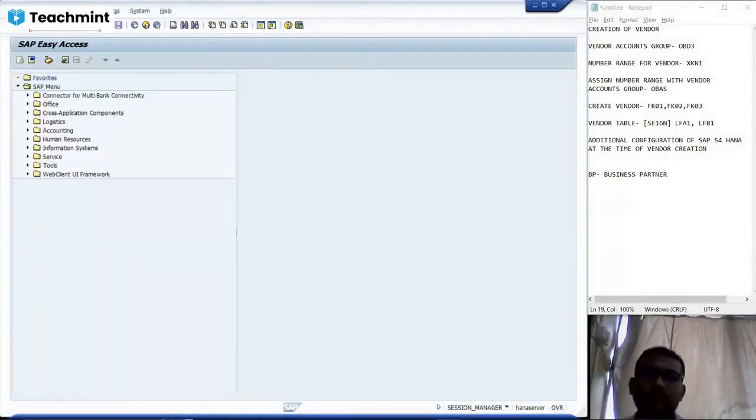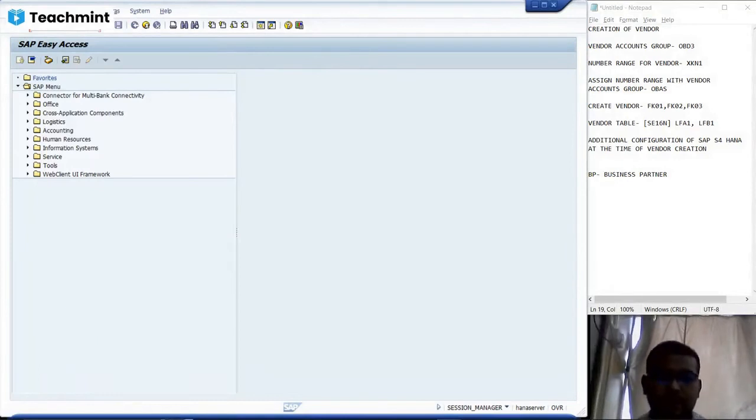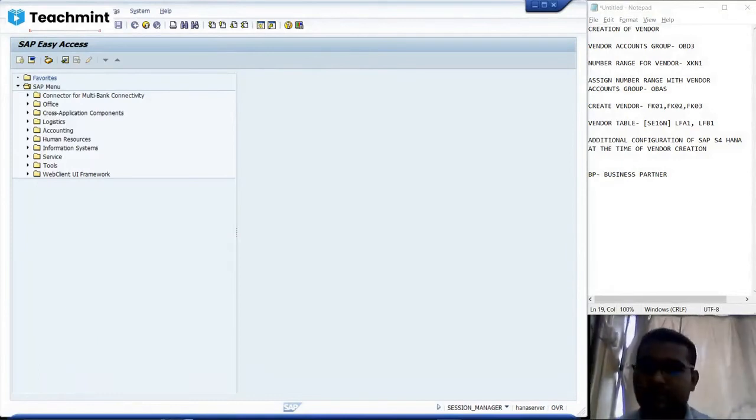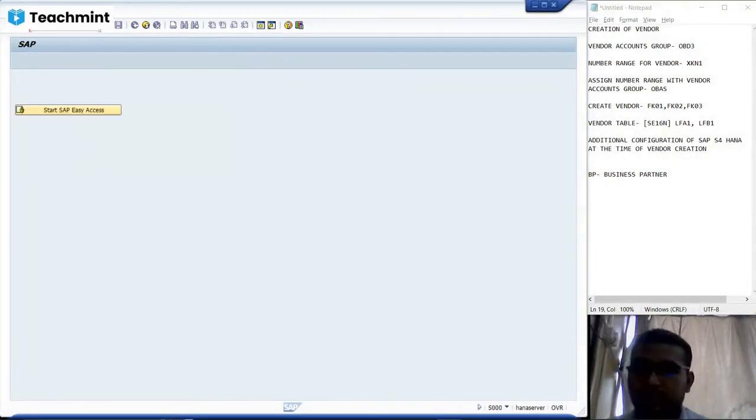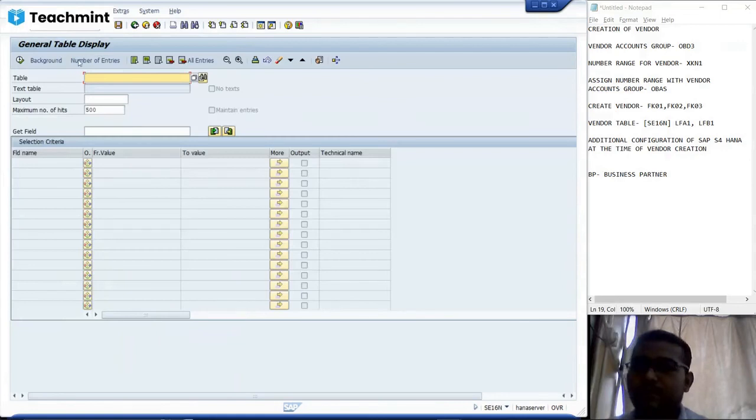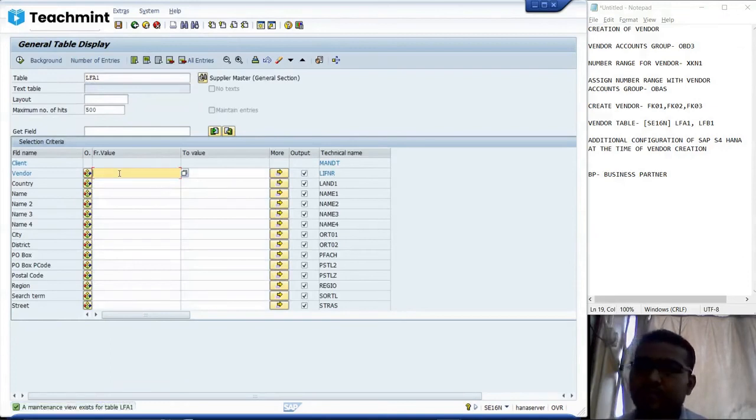Now we have to check the vendor table. So the T code is SE16N and the tables are LFA1 and LFB1. LFA1 is used for the header part details and LFB1 is used for the line item details. If any transaction is done, we use the LFB1 for getting full details.